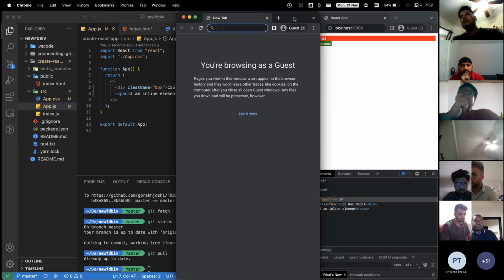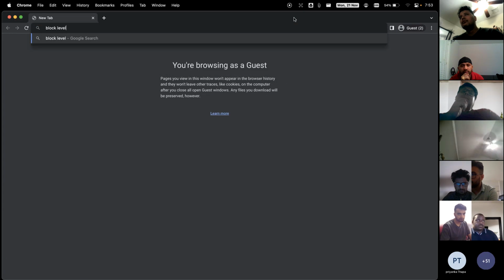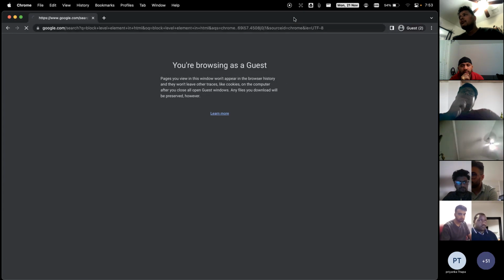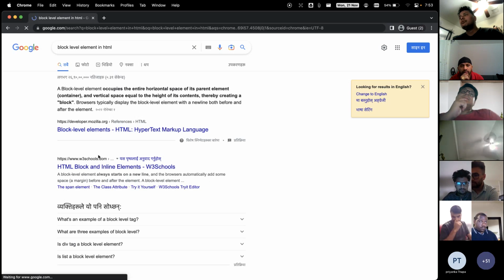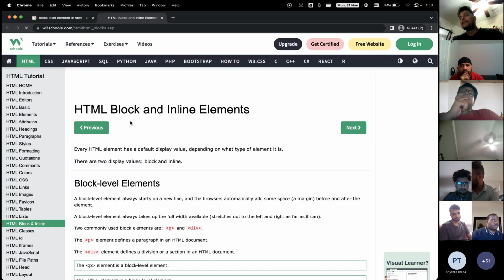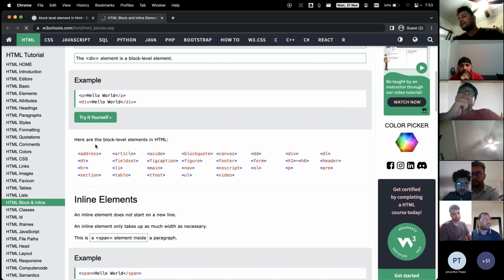Let's look at block level elements in HTML, and you'll get the list of block level elements and inline elements. You can see these are the block level elements. We use div right now, which is a block level element, but the most popular ones are section, paragraph, nav for navigation, and main. Most of the elements in HTML are block level elements, actually.